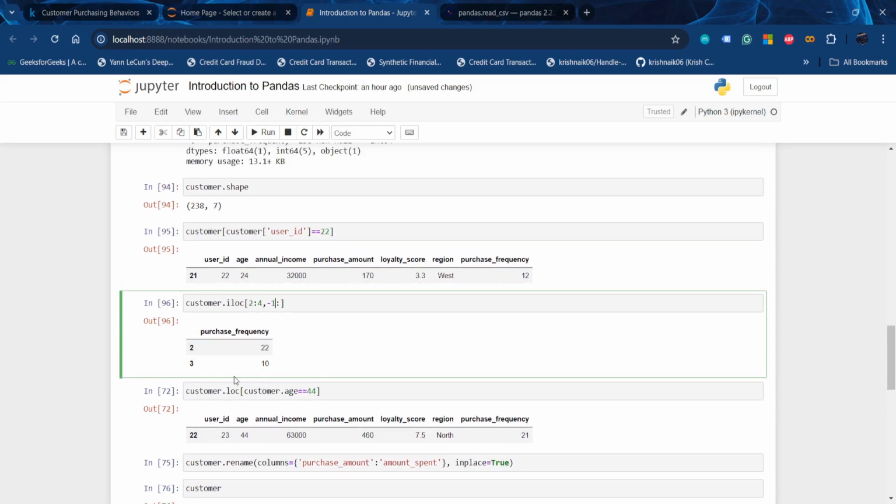Apart from iloc, there is another method called loc, where we put column names and the value of that as a condition. It is like this, where we have used user ID equal to 22. Here we are using loc to see the data frame having the customer's age as 44.